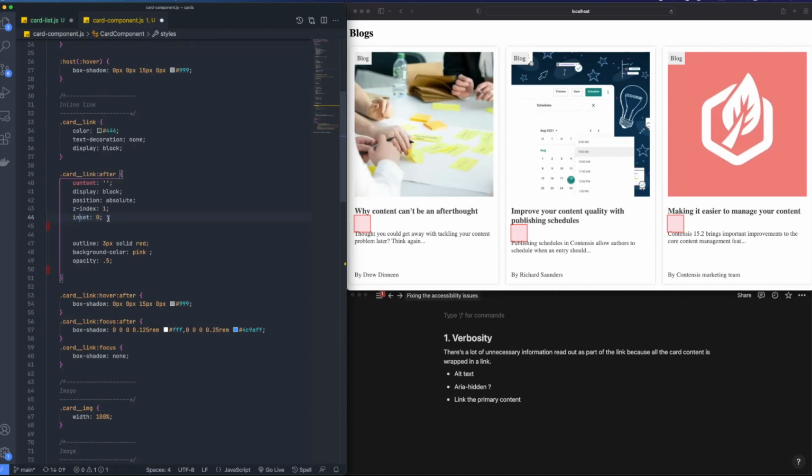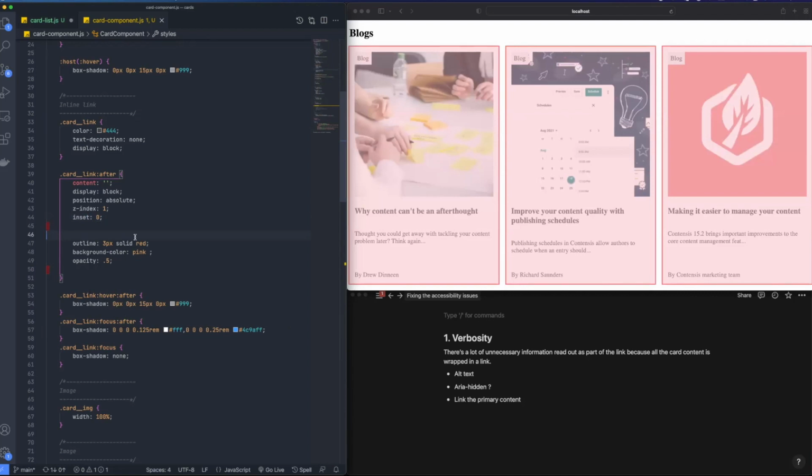So by setting inset to 0, getting rid of the height and width there, if I hit save now, cross my fingers, there we go. Each of those little after elements has been stretched across the whole of the card component there. So we're kind of back to where we were, but we've now got the screen reader speaking out the right things. Okay, I'm going to come back to this. I'll just comment this out again. It'll come in use a bit later.